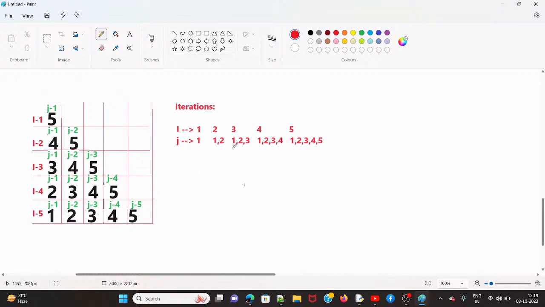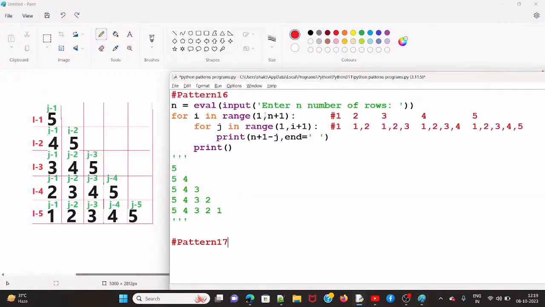Right. So next when i value is 3, j iterates 3 times. When i value is 4, j iterates 4 times. When i value is 5, j iterates 5 times. For this case, guys, it is almost the same program with a small change.